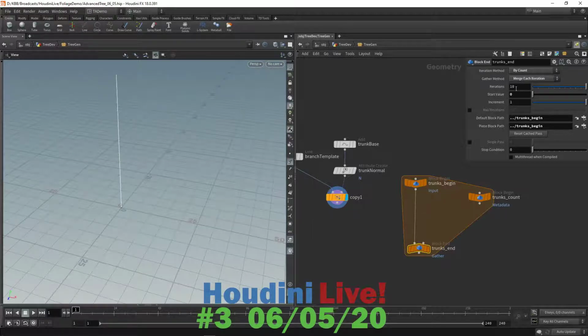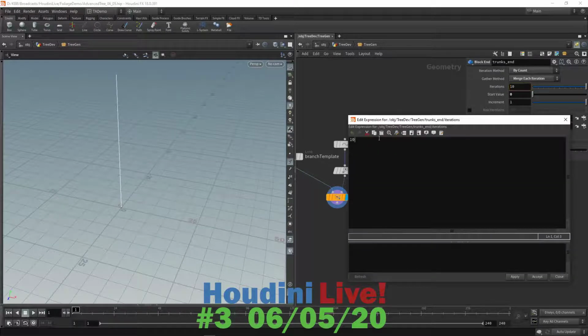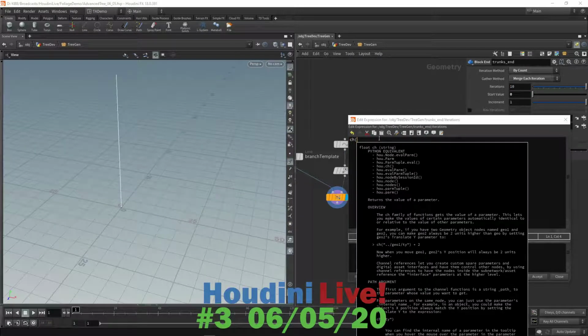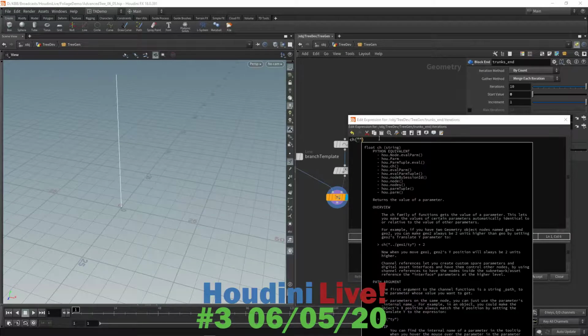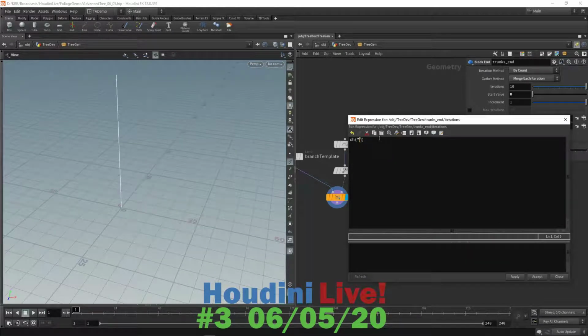But the number of iterations depends on the number of trunks that we wanted to do. So let's put in an expression here that calls that value. I'm going to hit Alt-E to bring this up again so you guys can all see it. So you have ch, open parentheses, close parentheses. I'm going to drop into that. Open quotes, double quote, close double quotes, and inside I'm going to go forward slash number trunks. There it is. All right, cool.